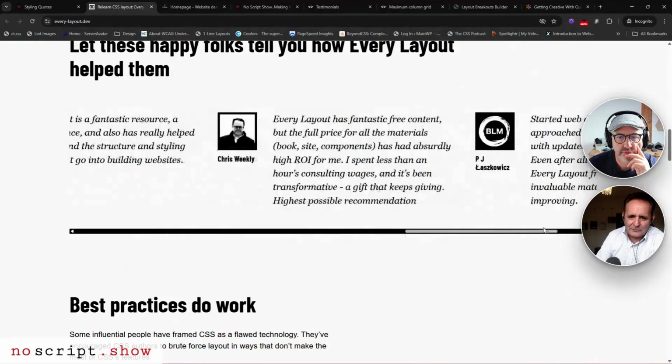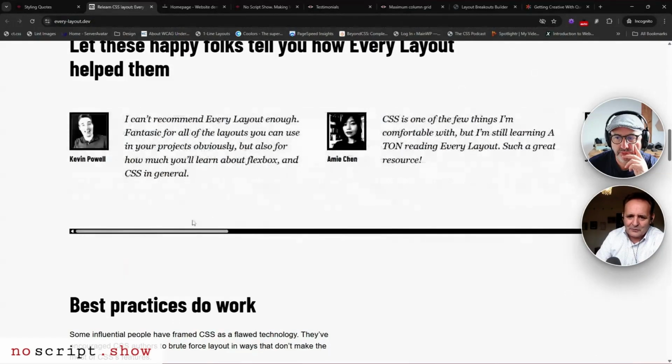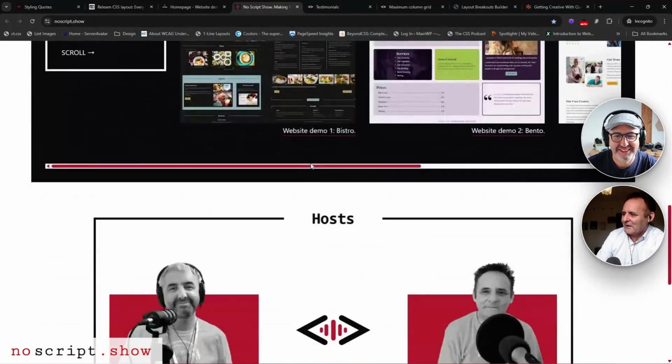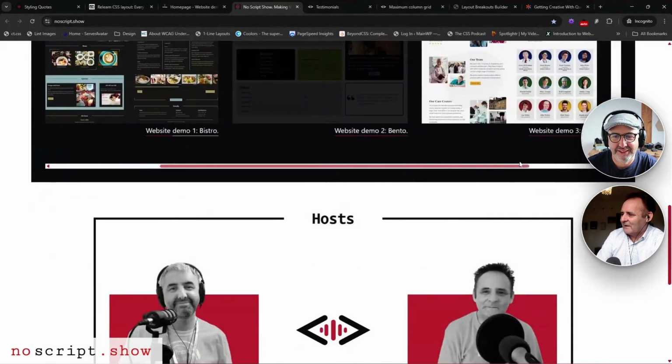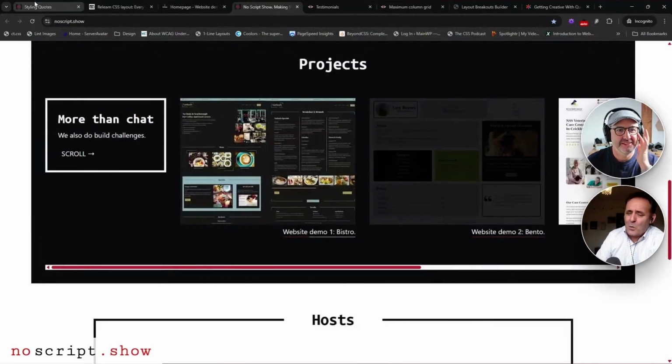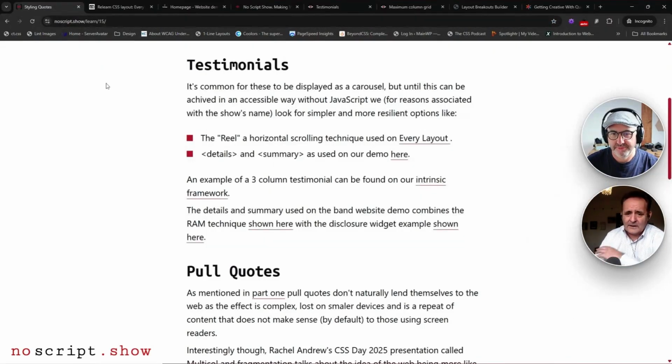But if you want to see how it works, you can just go to the No Script Show and look at how we're using it on the front end. So you can see the Reel is effectively here, and you can get the gist of how that is put together. It's horizontal scrolling. So that's one approach, instead of having a carousel when you've got a lot and you don't want to take up too much of the vertical space.